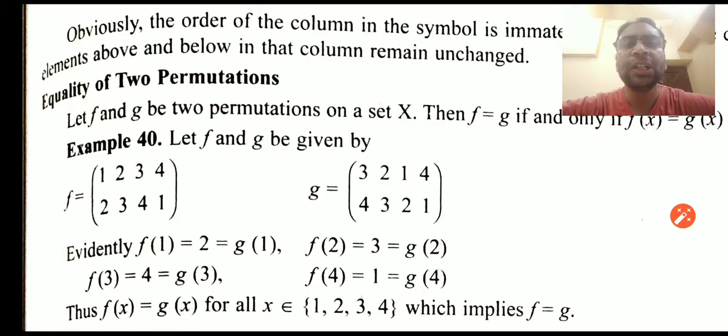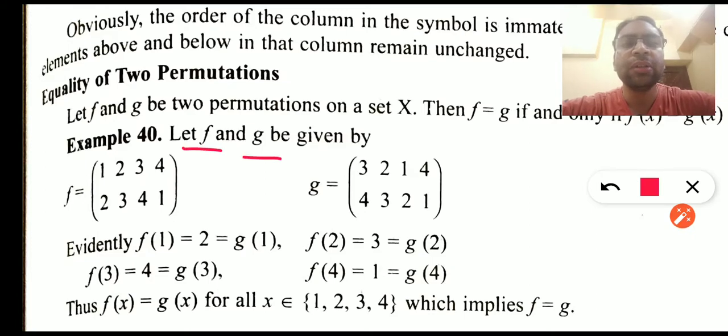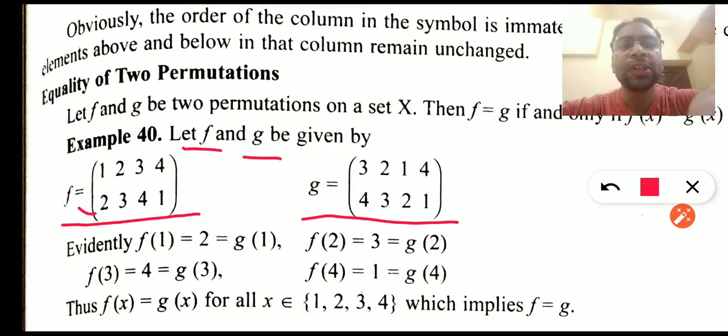Now let's talk about the equality. We are given two permutations, f and g. You can see f with such a mapping and g with a mapping where all the elements 1, 2, 3 and 4 are mapped. In f, 1 is mapped with 2, and in g 1 is also mapped with 2. Here 2 is mapped with 3 and here 2 is mapped with 3. 3 is mapped with 4 and here 3 is mapped with 4. Here 4 is mapped with 1 and here 4 is mapped with 1.